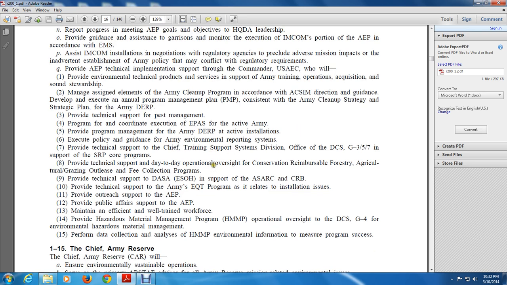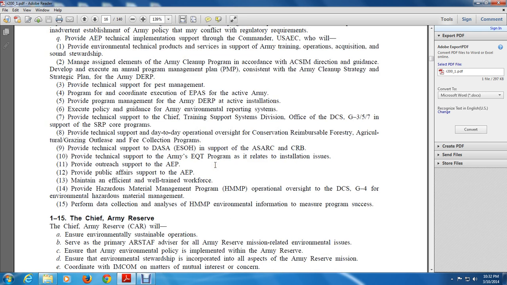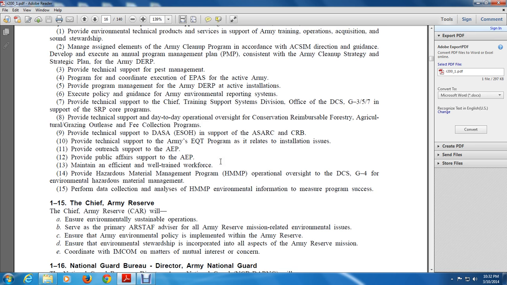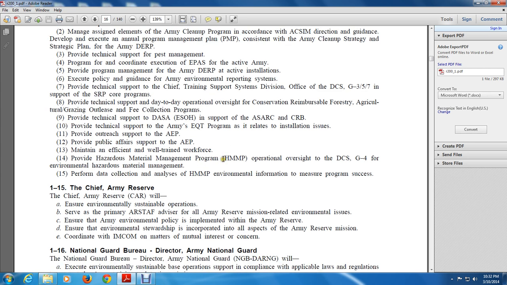1-15. Chief, Army Reserve. The Chief of the Army Reserve Corps will ensure environmental sustaining operations, environmental priorities for the ARSTAF, and advise on Army mission-related environmental issues. The Army environmental policy is implemented within the Army Reserve, ensuring environmental stewardship is incorporated into all aspects of Army Reserve missions. Currently, IMCOM on matters of mutual interest and concern.